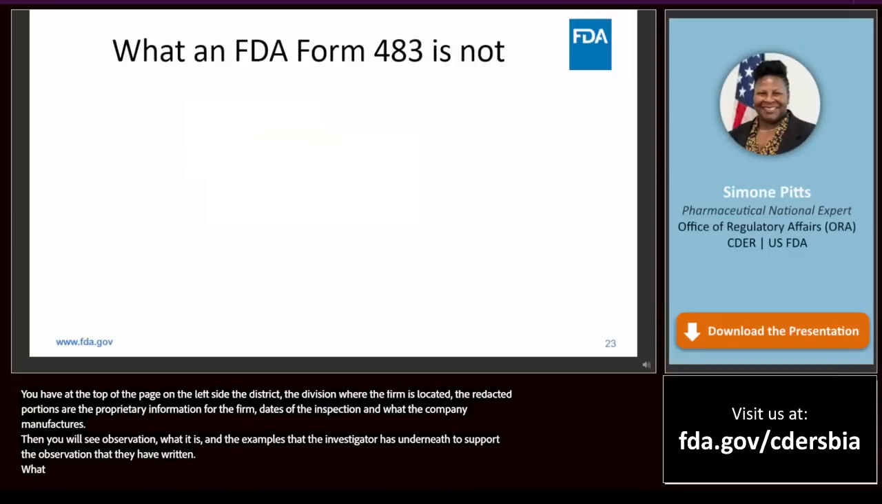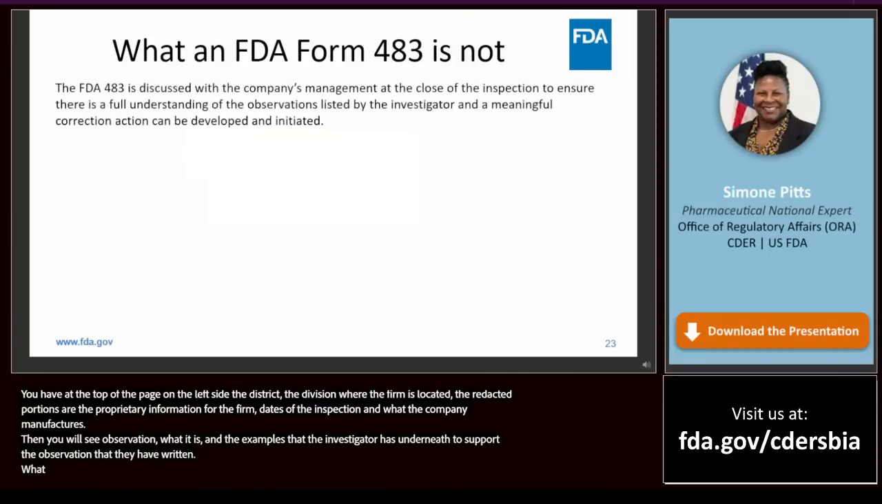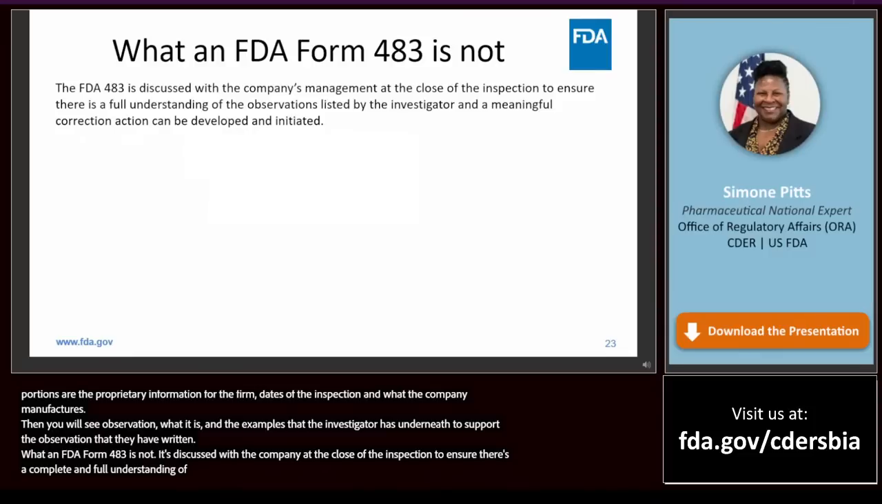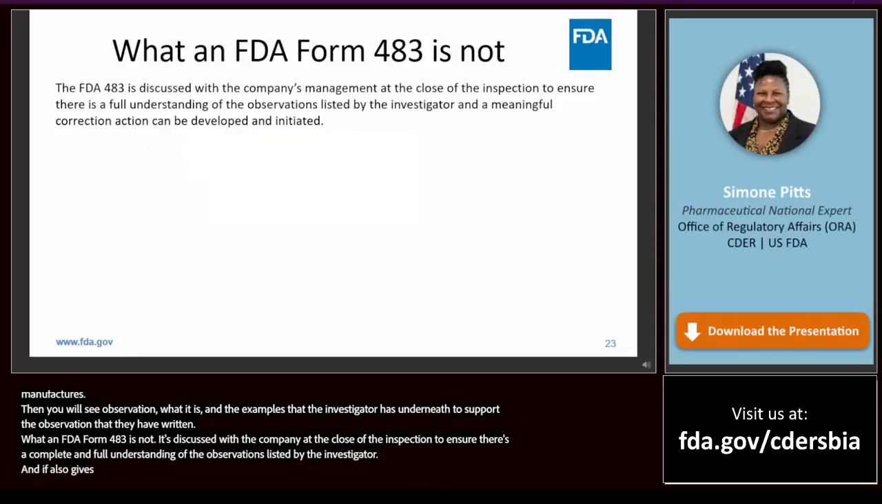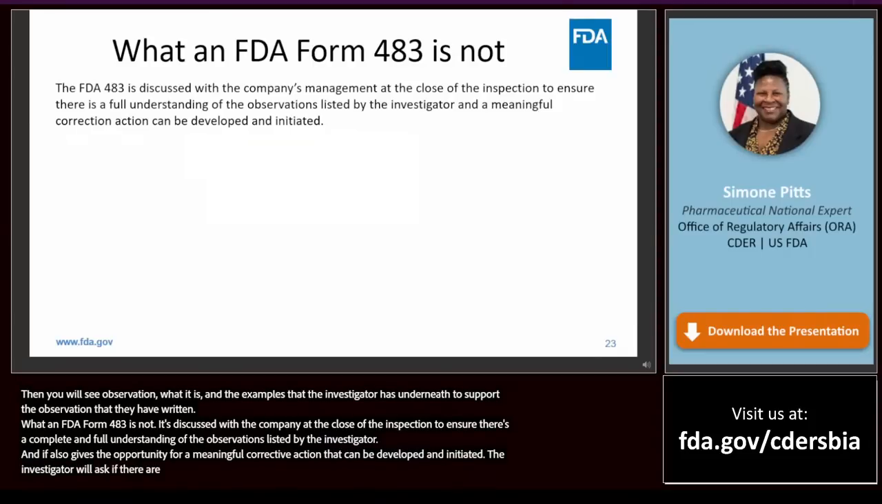What an FDA Form 483 is not. It's discussed with the company at the close of the inspection to assure that there is a complete and full understanding of the observations listed by the investigator. It also gives the opportunity for a meaningful corrective action to be developed and initiated. Because at the close of the inspection, the investigator will ask, are there any comments? Is there anything that you would like to add? And firms can say, we'll respond in writing, or this is what we tentatively will respond with.